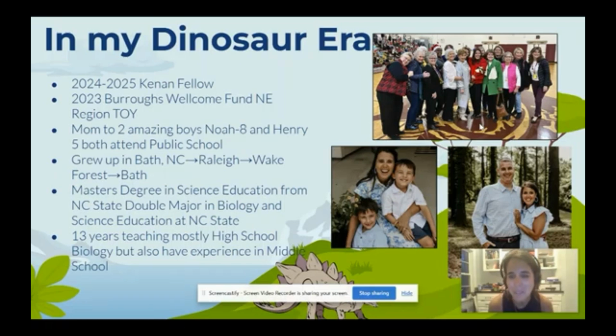This is my lovely family, my husband Adam, also a product of public schools. That top picture there is a picture of me on my naming day for Burroughs Welcome 2023 Northeast Regional Teacher of the Year. I want to shout out all of the amazing women in that photo. Each of them was my K through 8 teacher. They're all in that picture.